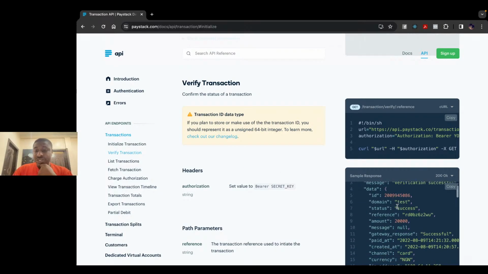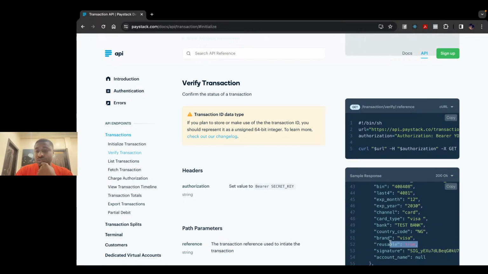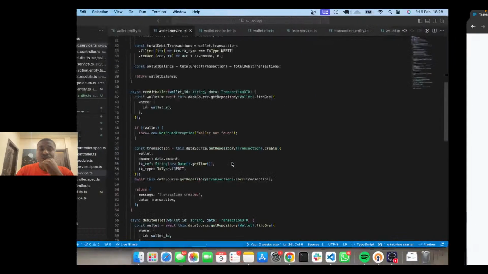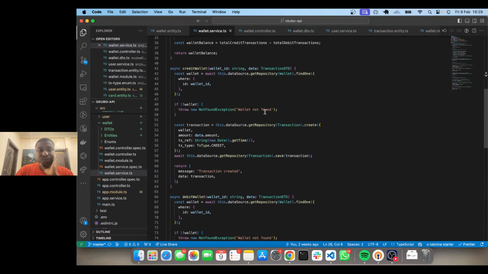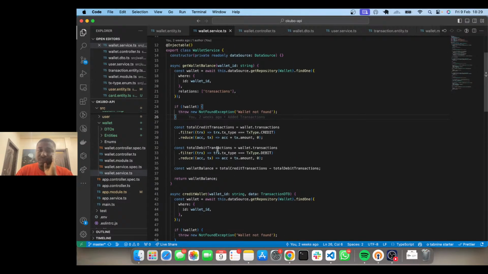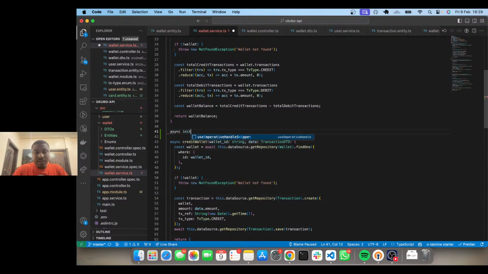Then once we verify the transaction and it comes with our authorization code, and if the card is reusable, we want to save that card, so that way we can reuse it whenever the user wants to make a deposit. Okay, so let's go back to the code now. We'll be leaving credit wallets as it is. Rather, we'll be doing a new method which will be deposit or initialize deposit. So async initDeposit.